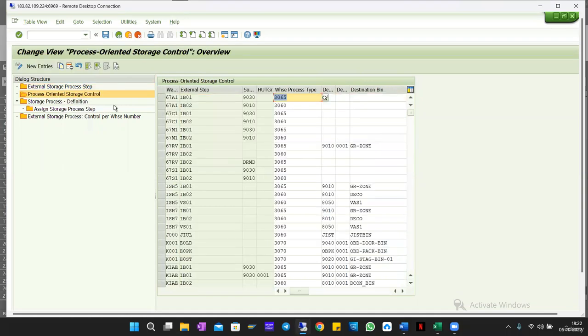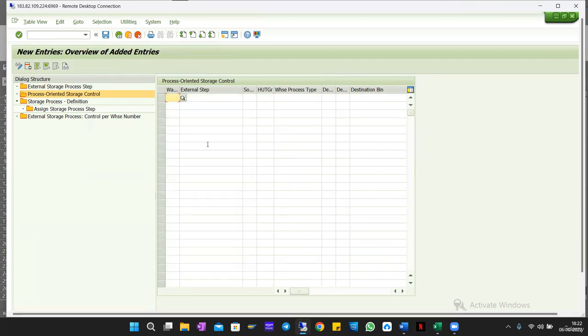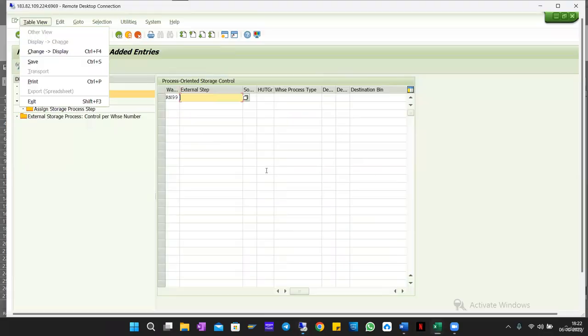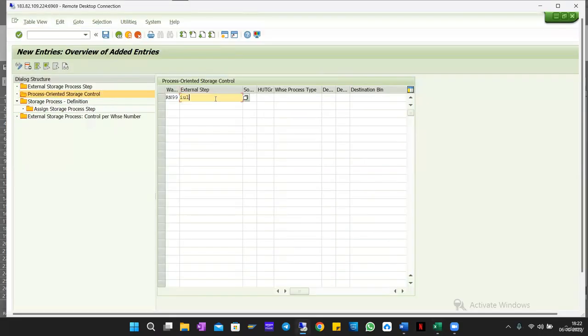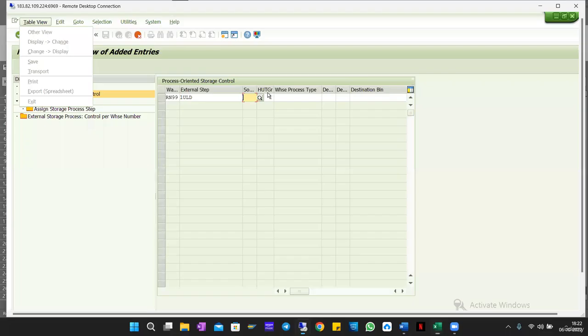I'll double click on process-oriented storage control. Here, I need to give the warehouse process type, source, and destination. Okay. So in order to do so, I'll click on new entry. I need to give my warehouse RN99. Under my warehouse RN99, what is the external step? My external step is 1 ULD, which I just defined. 1 ULD. So here for this, what is my source? My source is door. Okay.